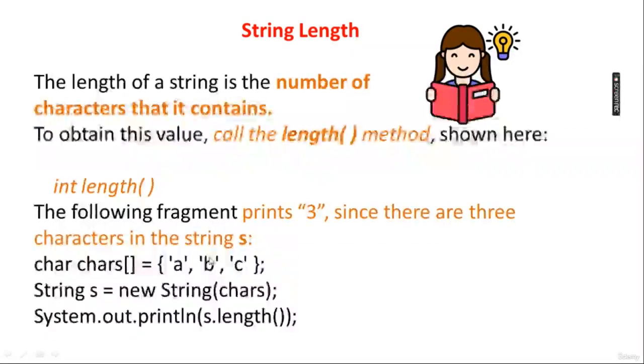Now we will see the string length. The length of the string is the number of characters that are present. How many characters? For example, here 3 characters are present. So how to get that number of characters? Call the length method. It will return an integer value. So String s is equal to new String of characters and it will display the length.